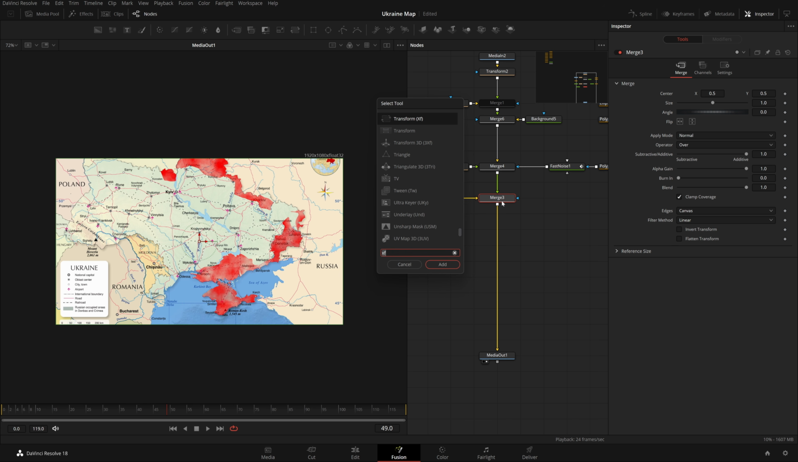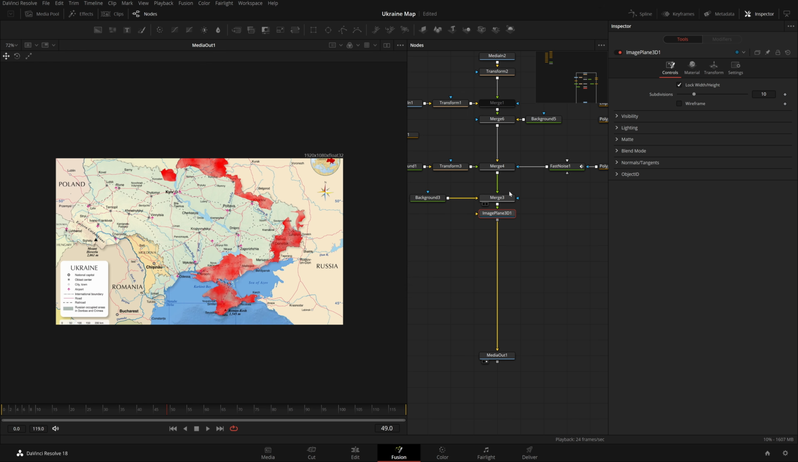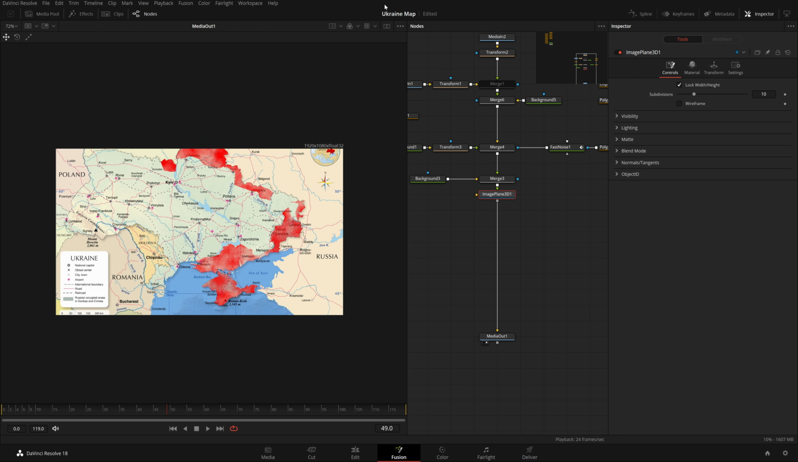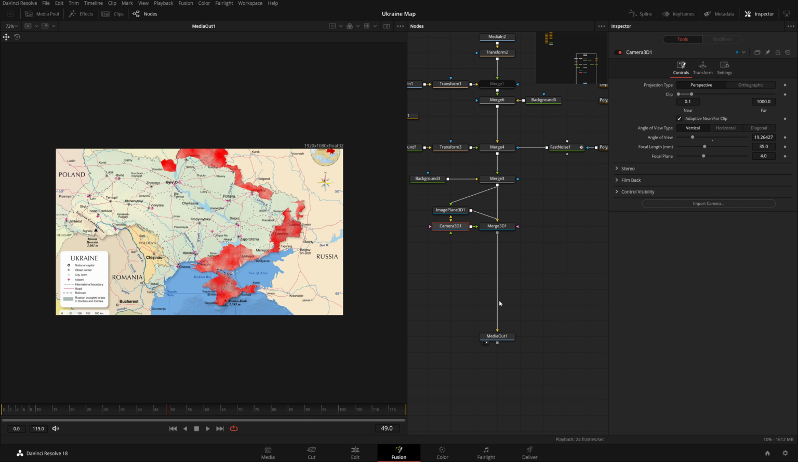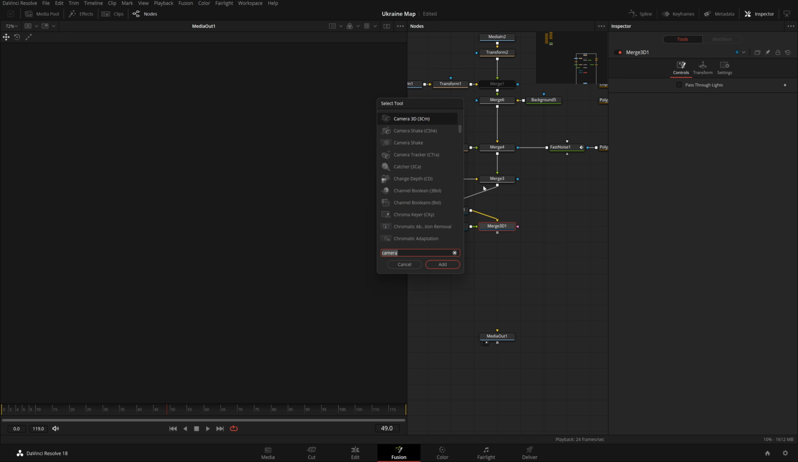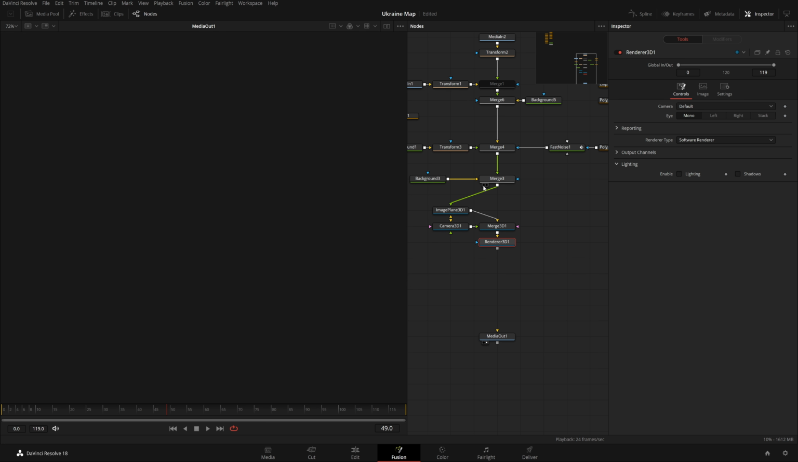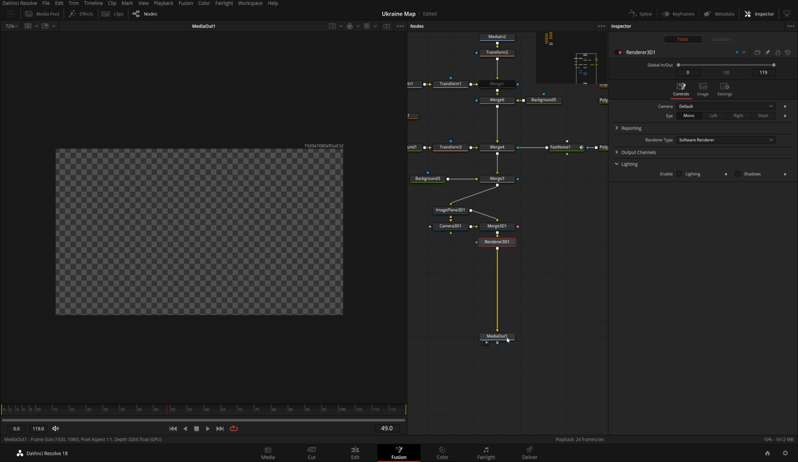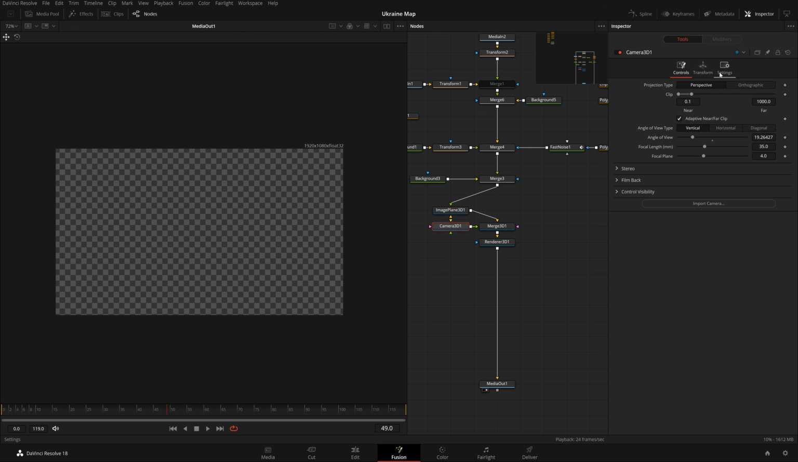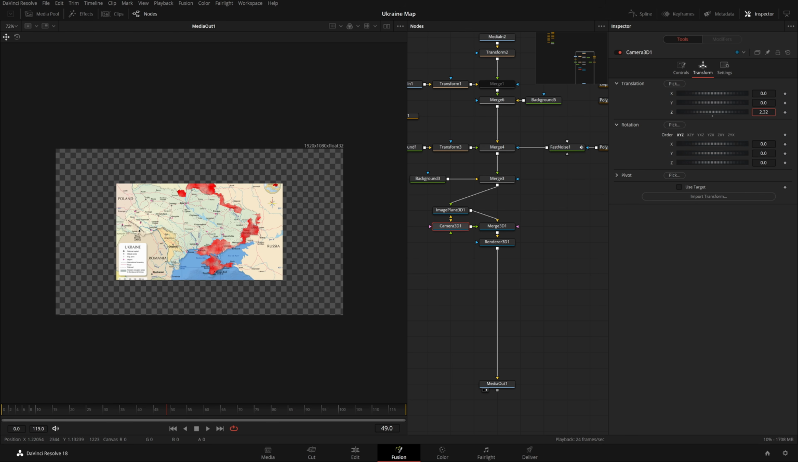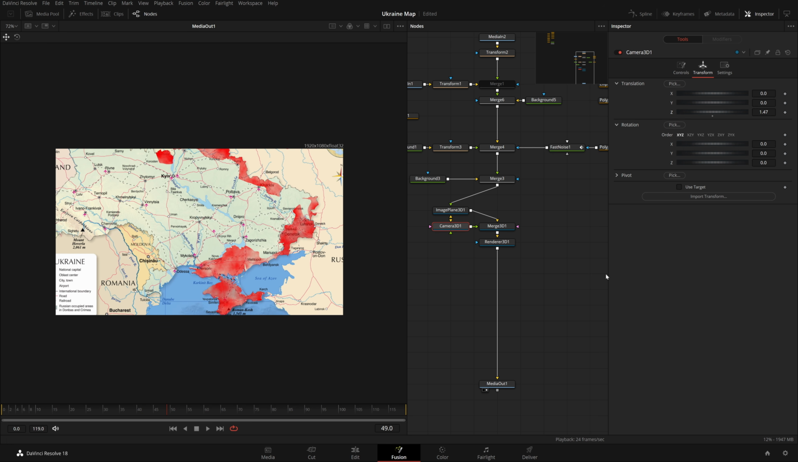So after this merge, if I choose image plane 3D, and by the way, let me just remove my show toolbar because that just irritates me a lot, to be honest. After this image plane 3D, I need to add a camera 3D. Okay, and now we have this. Let me just remove this. After this merge 3D, let's add a renderer 3D. Yeah, you do need these many nodes for 3D, and connect this render 3D to this media out. Alright, now in this camera 3D and transform, increase the Z value, and now you will have something like this.